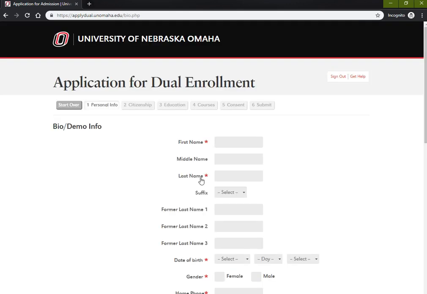You'll notice that on each of these 6 pages, there will be some fields that are required, noted by a red asterisk, and some fields that are not required, without an asterisk. Make sure you fill in all the fields that require content, such as the first name field, the last name field, date of birth, identified gender, home phone, and cell phone. Go ahead and fill out those fields now.